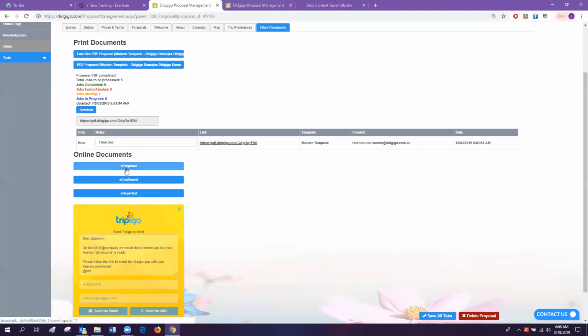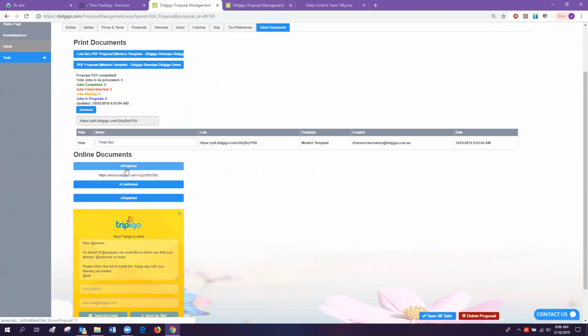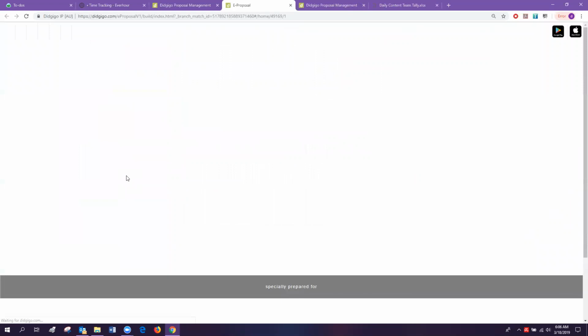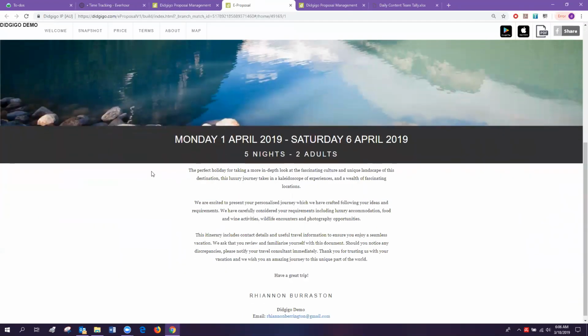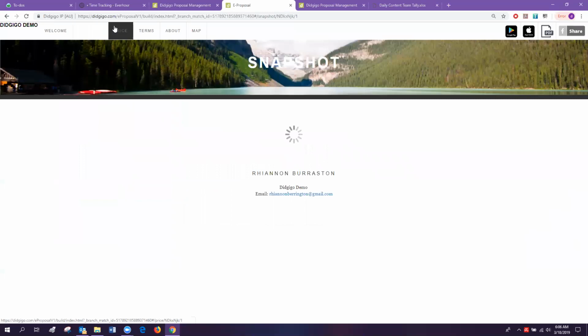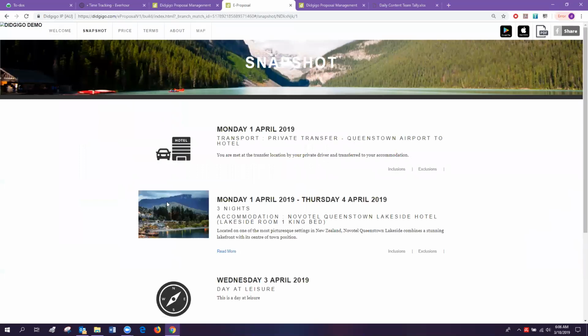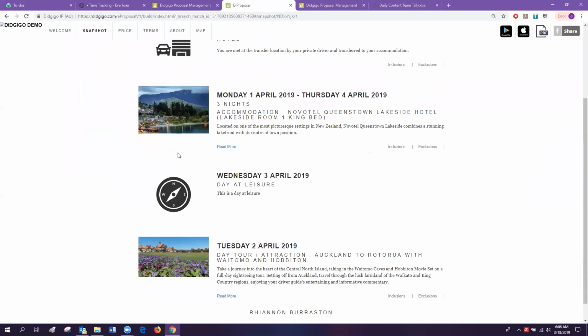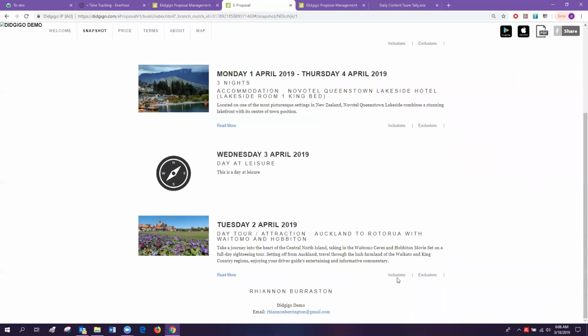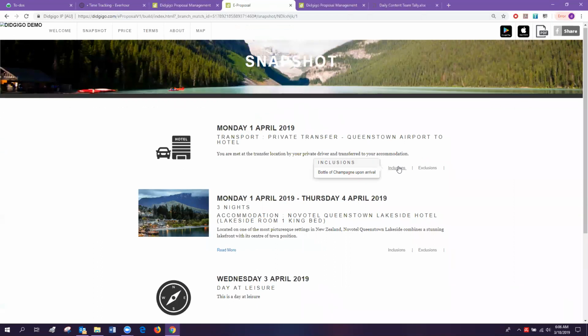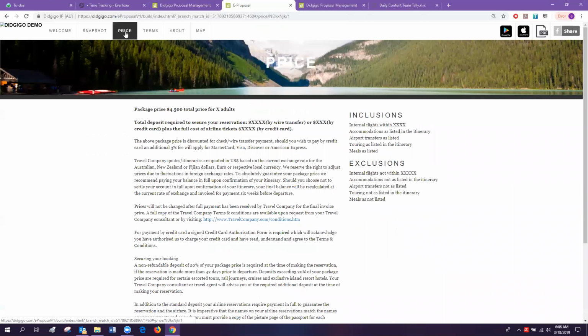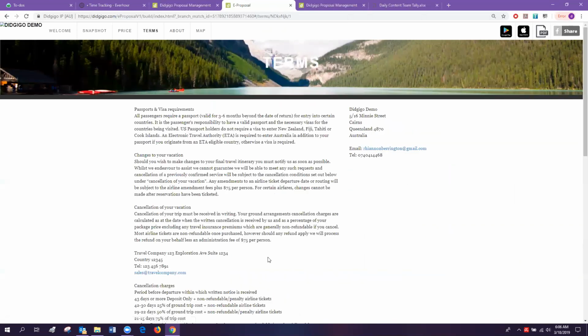From there, you've also got the option to come down and select your e-proposal. These links will generate very quickly. Here we go. And again, everything will look a little bit different depending on the defaults that your company has set up. Okay, so as you can see here, if we hover over inclusions, these are all the inclusions and exclusions we've entered. And of course, your price, terms, and everything else.